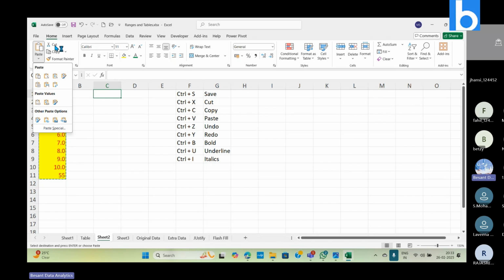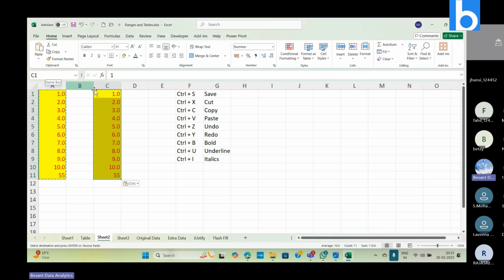But with copy, you are seeing a good number of options. Each one of them has got some work. We'll discuss them one by one. This is the most basic one, which is the paste option. Just like your cut paste, this is copy paste. If I do that, it's normal.